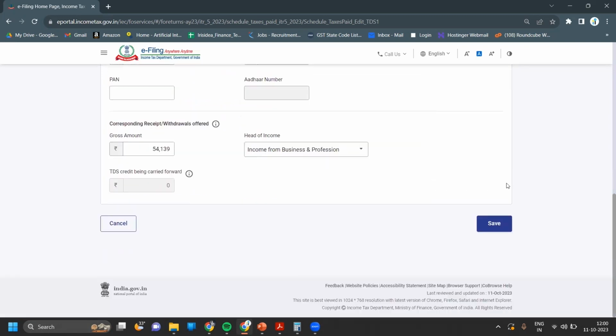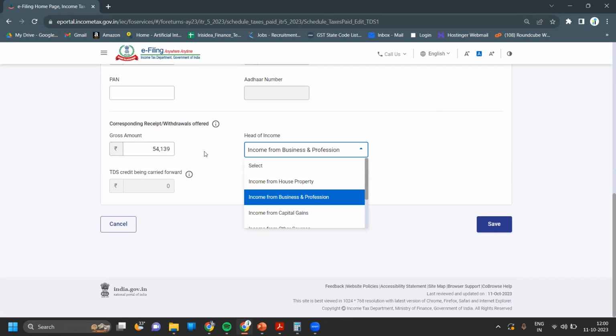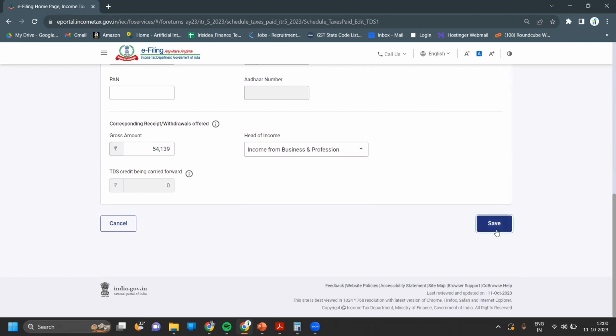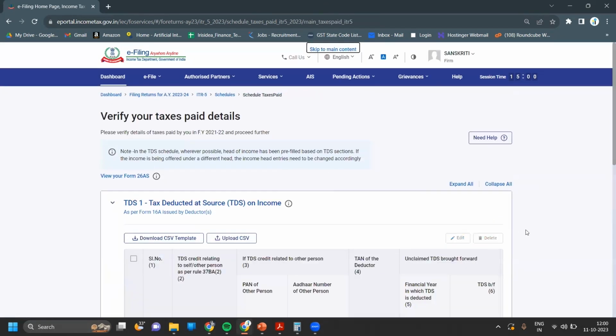Check that the head of income is mentioned or not. Whatever gross amount is in TDS 1, you have to mention whether the head of income is house property, business or profession, or capital gains. In my case, it is the head business and profession, so I click on that.